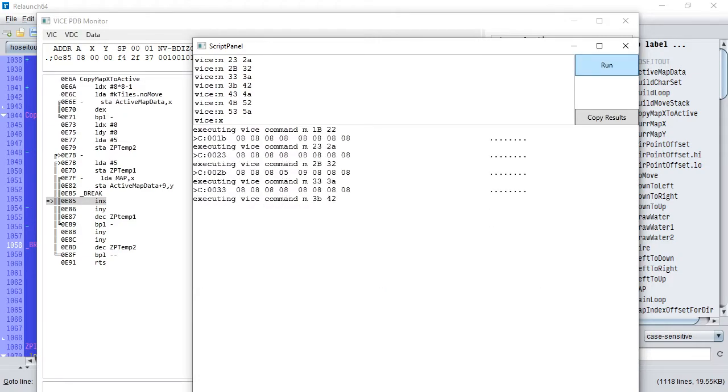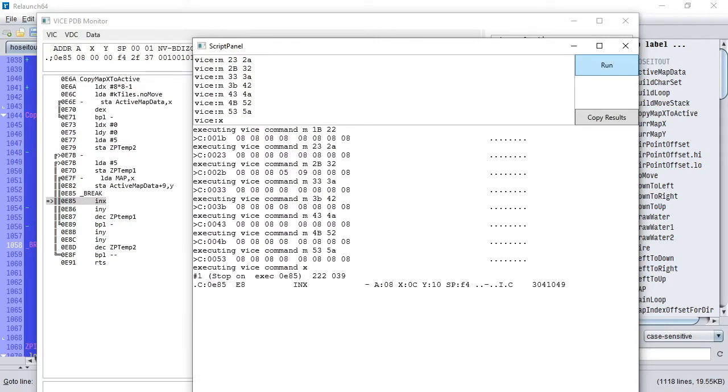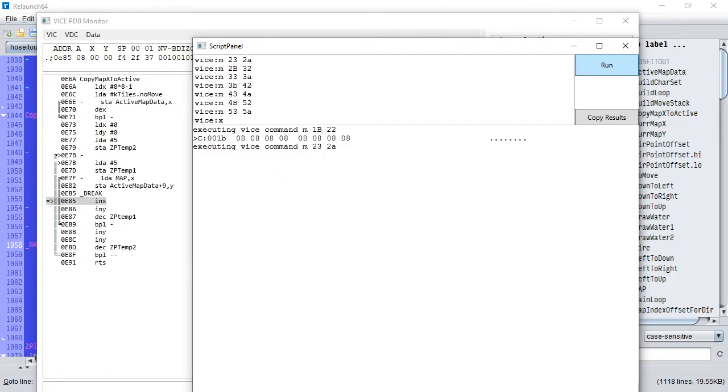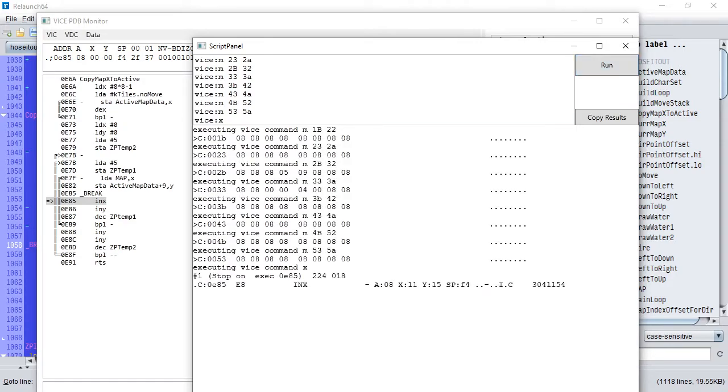Now we have a 9, and then an 8, and an 8, and an 8, a 0, a 0, 4, 0. As you can see, we can just step through this and watch it build.